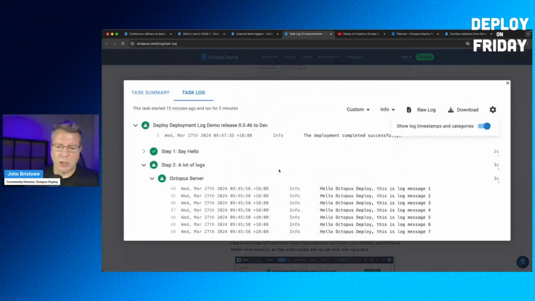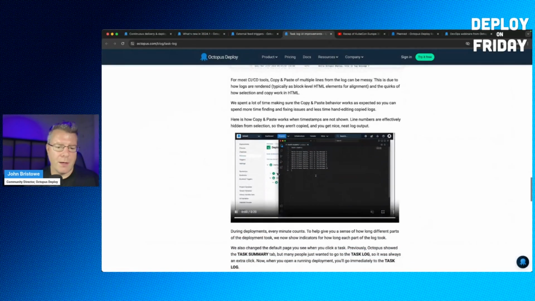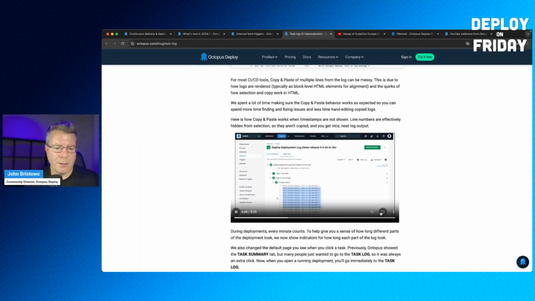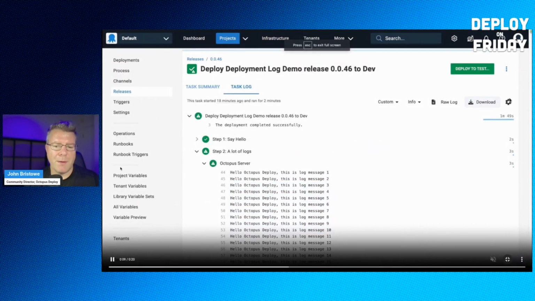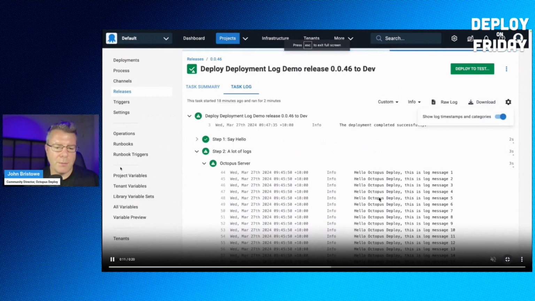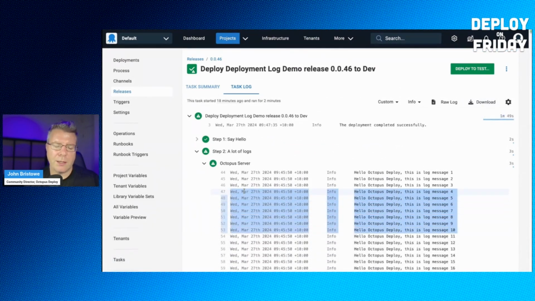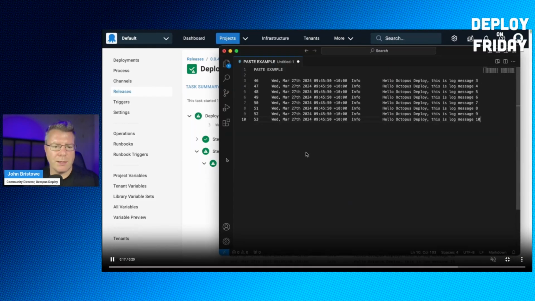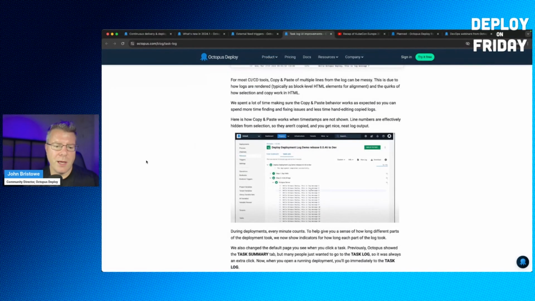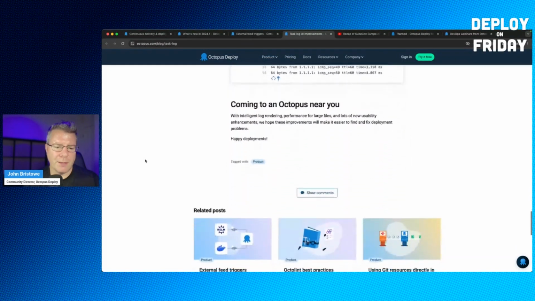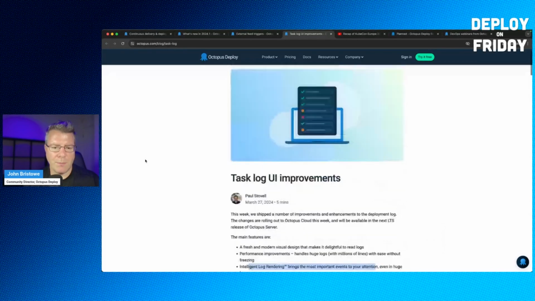Some other screenshots here of what this looks like, showing log timestamps and categories, and then also being able to render these out via copy and paste. So here's an example where we're able to now copy and paste these log messages into the clipboard, and that turns out to be really useful, especially when doing debugging. These and other features are really nice, and I think this is a really nice improvement that will help folks diagnose and debug their pipelines via Octopus in a very rich and meaningful way going forward.